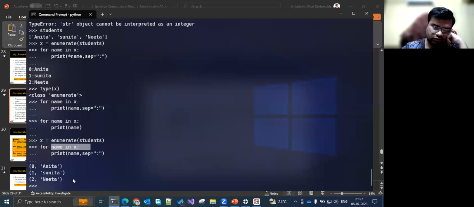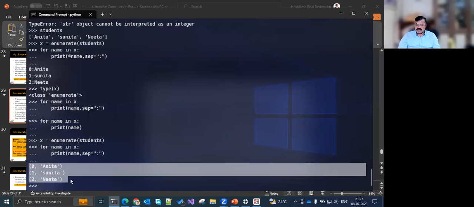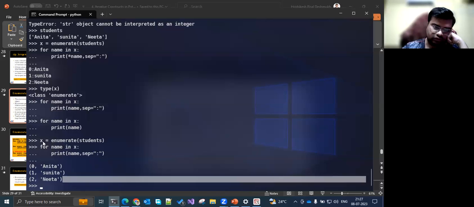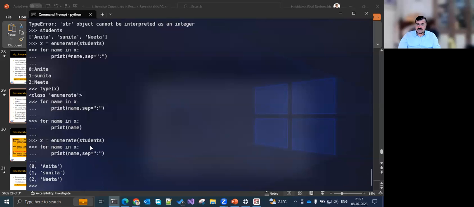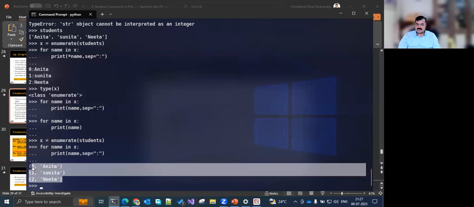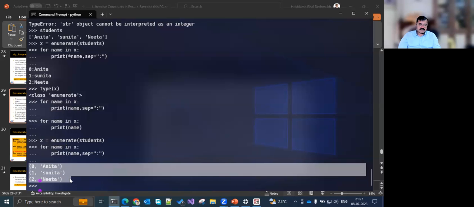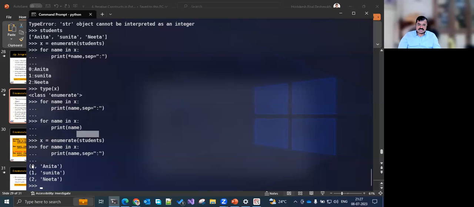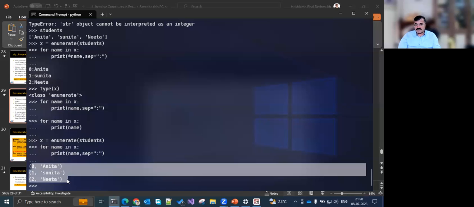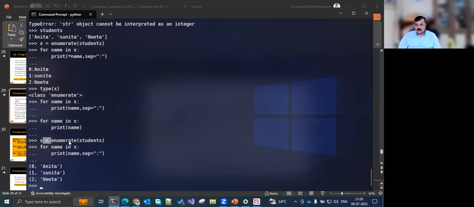Sir, but that X will be stored, right? X will be stored, but X will not store this data. Only X will be stored. X will have all the logic. It will know which sequence to use to generate these elements. The best part is it will not occupy additional space. This student list is small, but it could have been very large. If X stored this list of tuples, it could consume a lot of memory. So nothing is stored in X except the logic through which it knows how to access the next element.